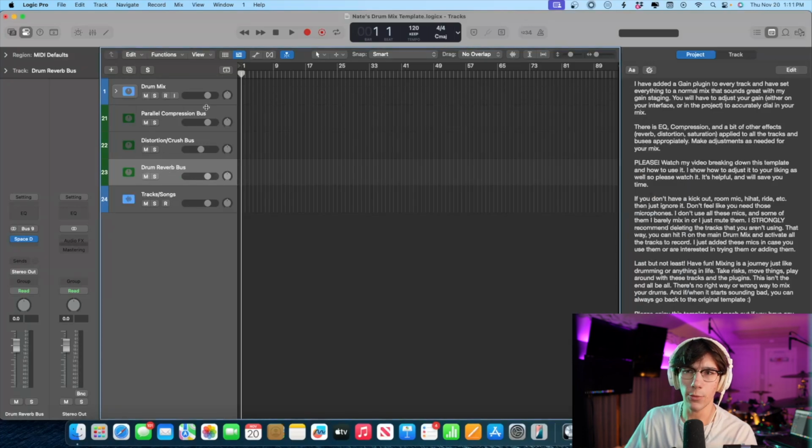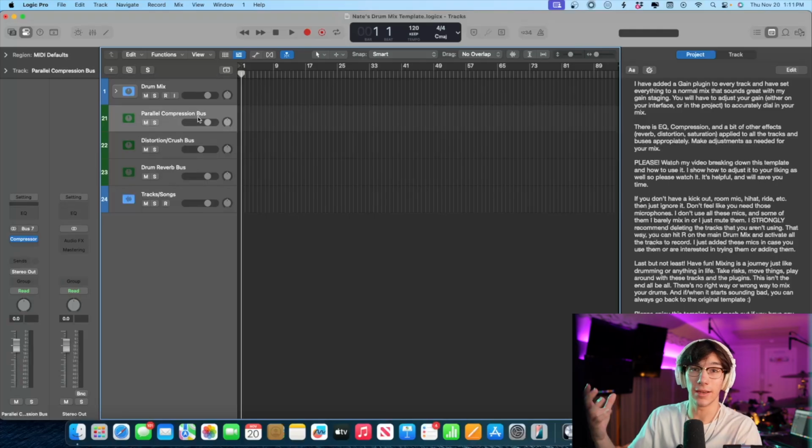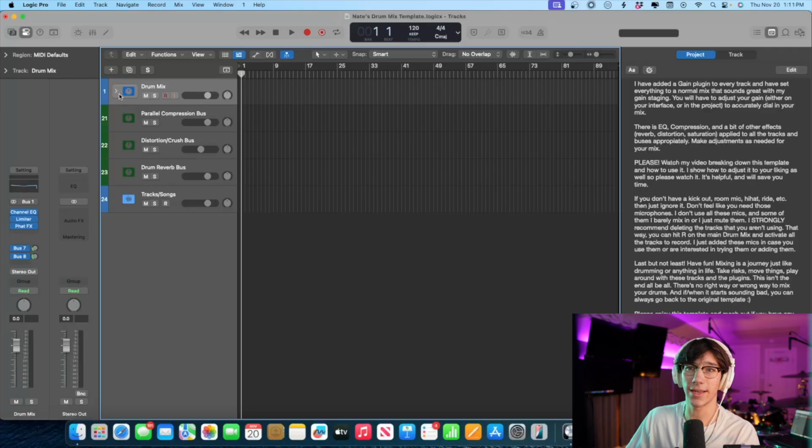And we got our distortion crush bus, which I have mixed pretty low. It's a lot of overdrive and compressor, just to have some big loud punch in the background to add in. And then we have our parallel compression bus, again, just a big punch to add to your mix. Then we have our drum mix, this is all our drums.